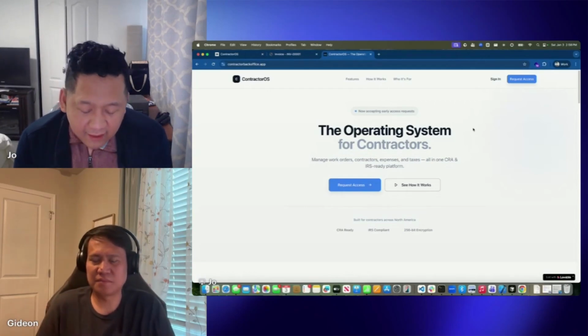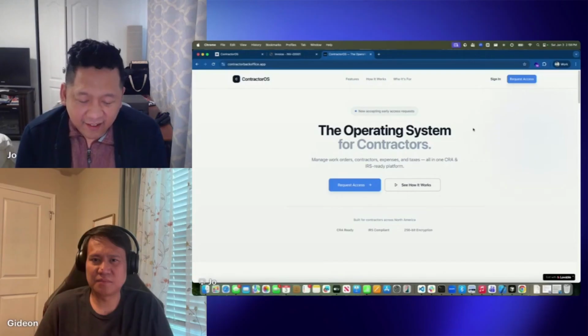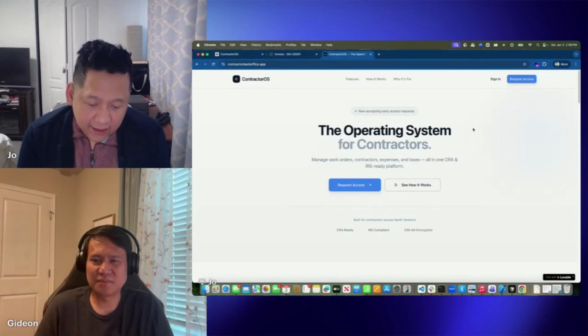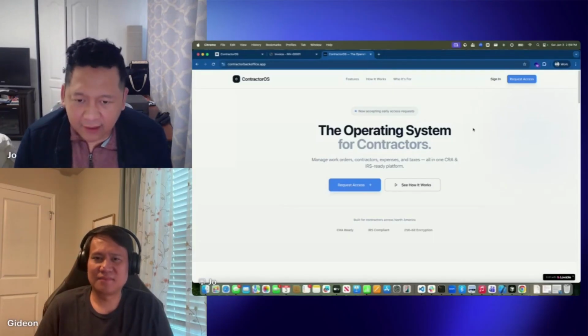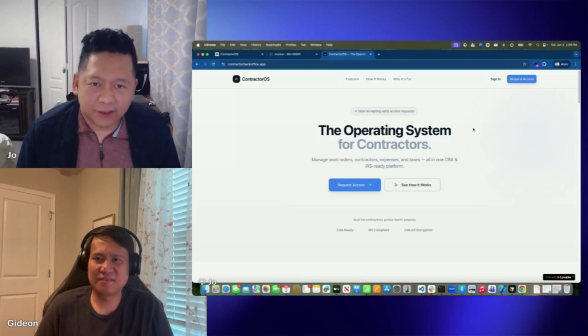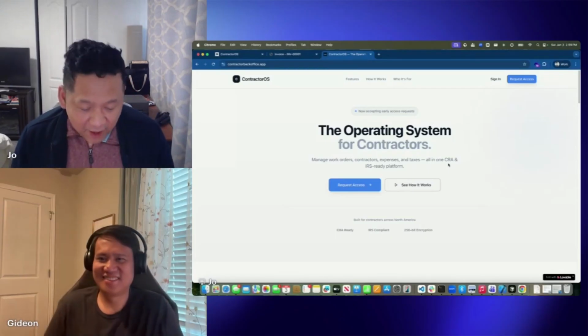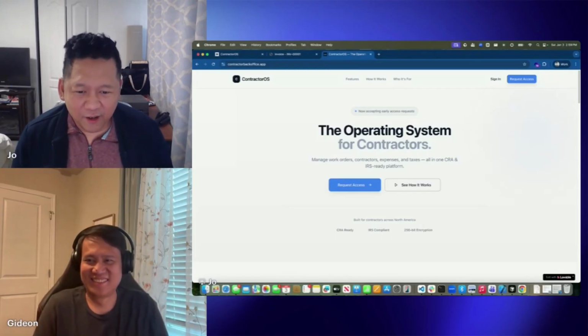I'm realizing that it says here CRA and IRS ready. While this system does that, I think the higher value is really organization for contractors, and it's just a perk that once you're organized, you are CRA and IRS ready. That's definitely something other companies can explore. Contractor OS. Okay, I hope you enjoy that.